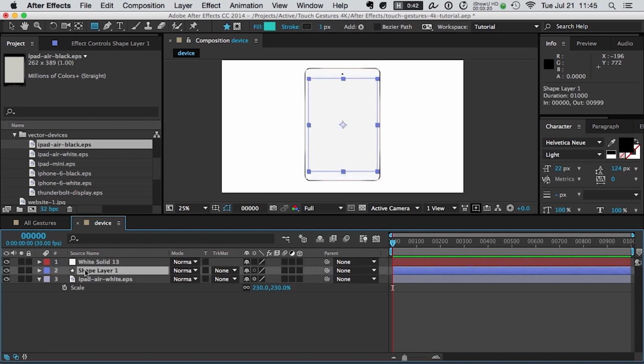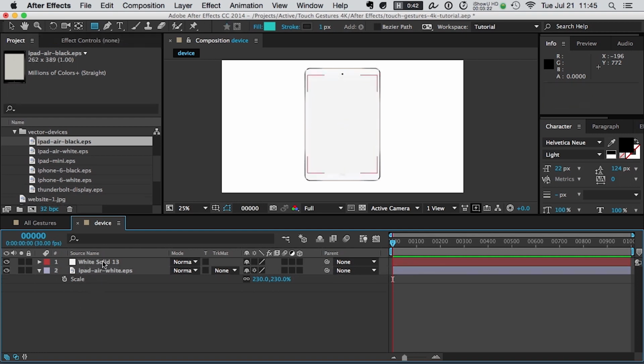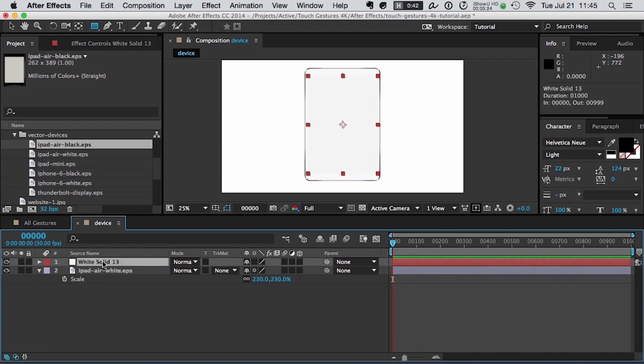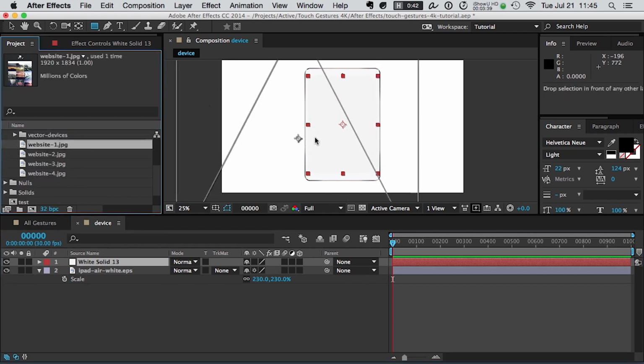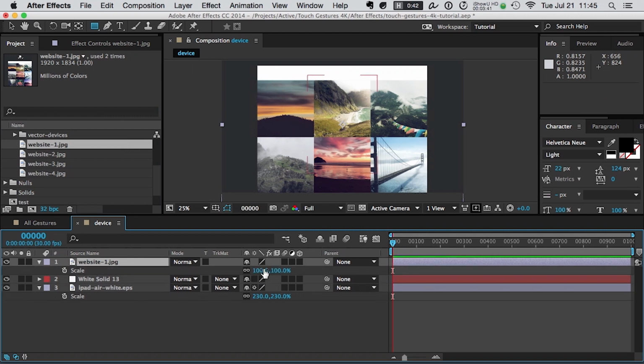So you can delete the shape layer now because we don't need that anymore. And from this step, there are two ways to do the screen. The first way is to use this layer as a matte, and the other way is to pre-comp it and put your layer within that pre-comp. So I'll do the matte layer first. We'll take a website. I'll just use website 1 that I used in the demo and drag that onto there and scale it down.